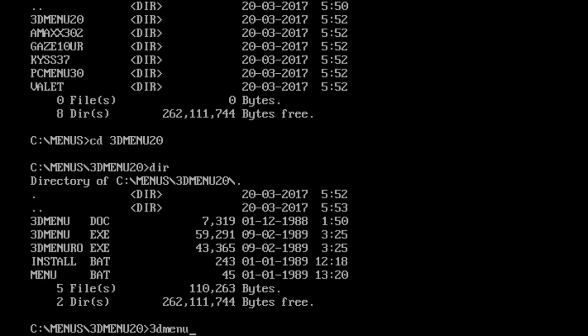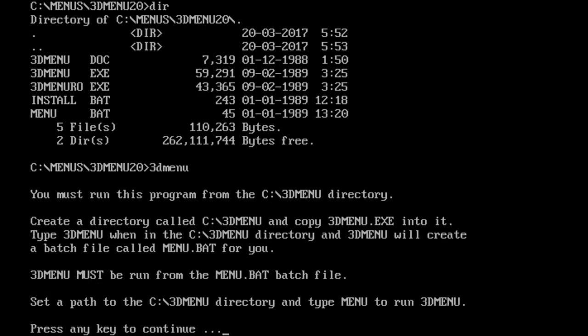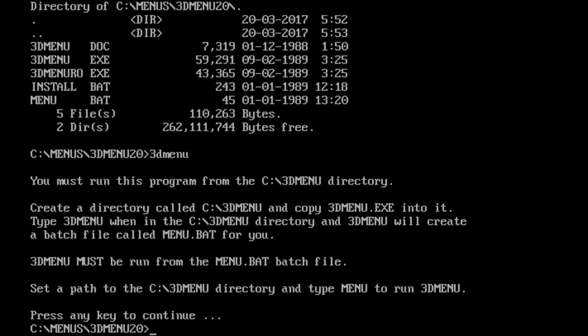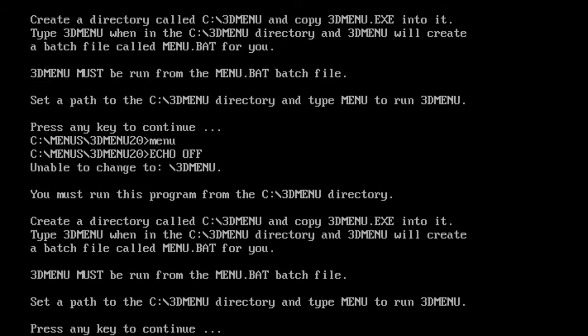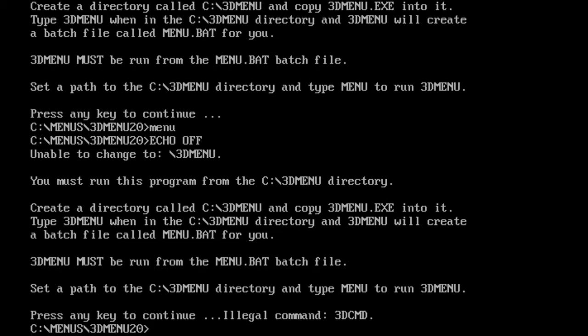All right, let's just try it raw. Create a directory called 3D menu and copy this into it. Type 3D menu when in that directory and it will create a batch file called menu.bat for you. 3D menu must be run from the menu.batch file. All right, suppose we just run the one that's in here. It wants to be in that directory. I guess it hard-coded its paths. There's no relative file paths, which is a problem.